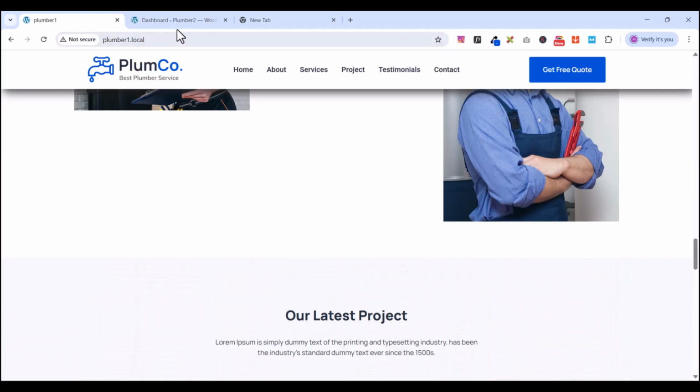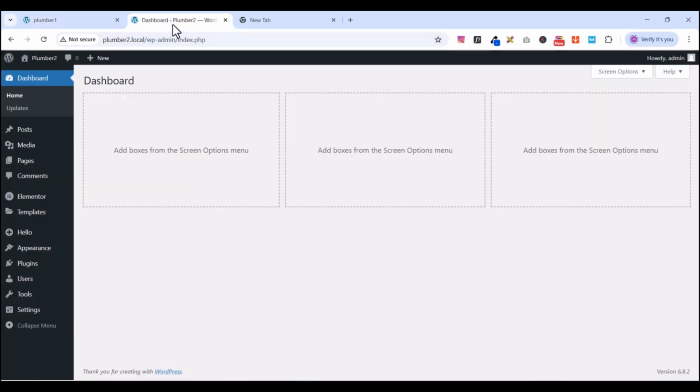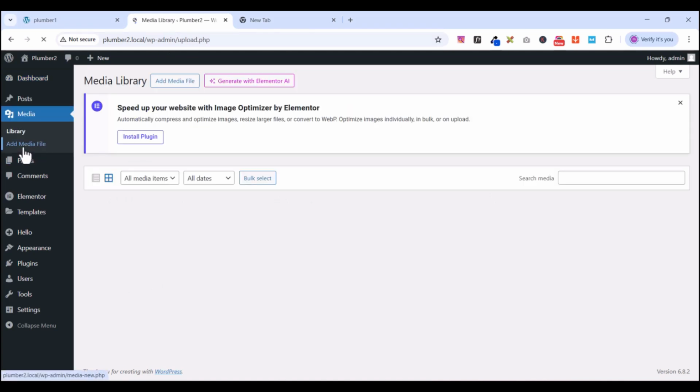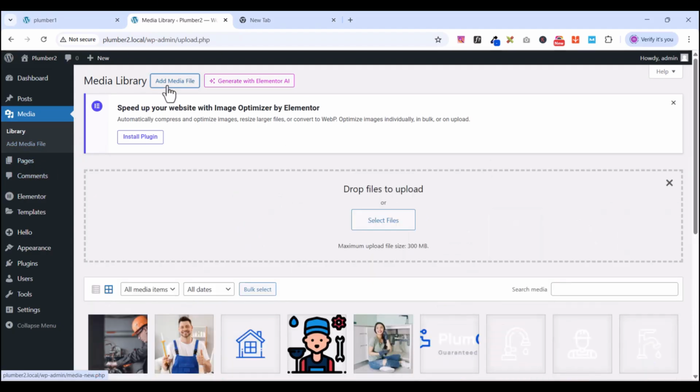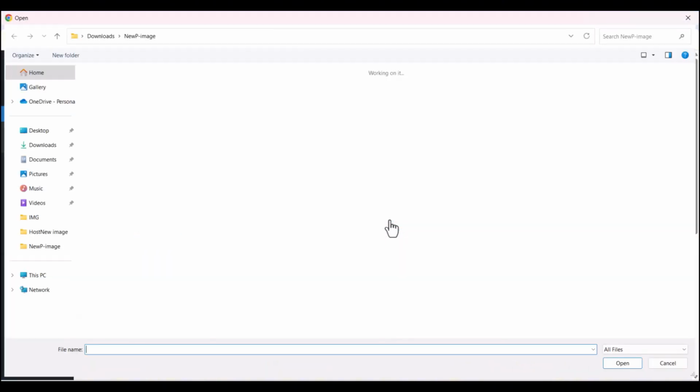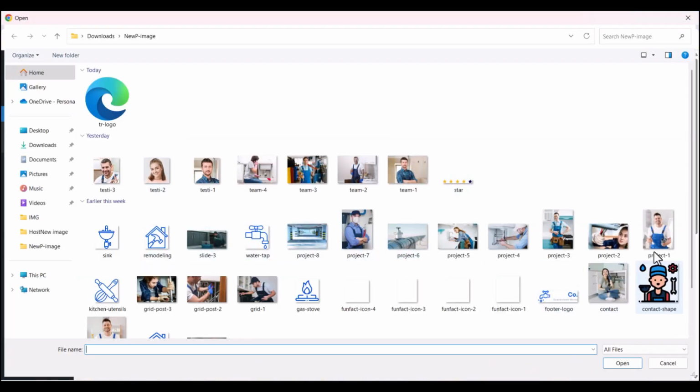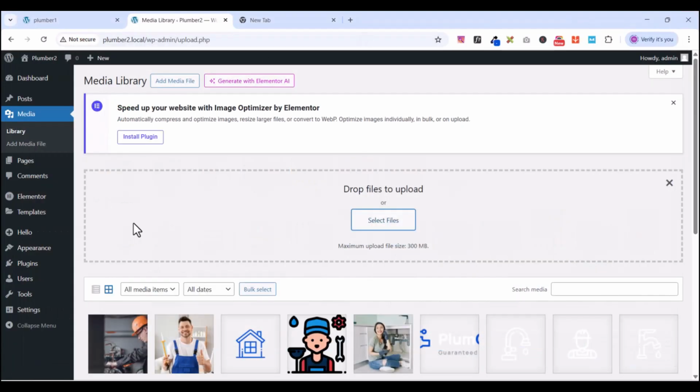All right, so let's go back to my dashboard. I'm going to start creating my page from here, and as you can see, when I click on media, I already have my media imported here. If you don't have your media, you just have to go to add media files, then check on your PC wherever your media are, then upload it on your server, inside your WordPress.